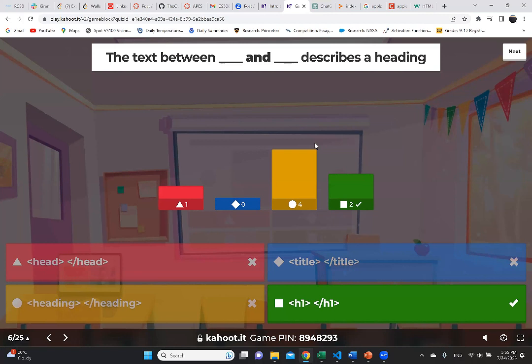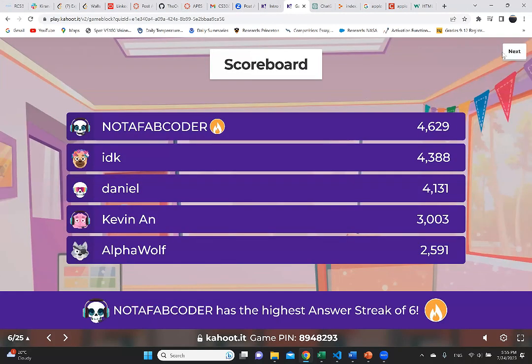So yellow, the word heading actually isn't an HTML tag. Yeah, it's there to trick you. Headings will always be H1, H2, H3. And then I also see someone put head. Remember, head is the metadata, like the very top of the document.